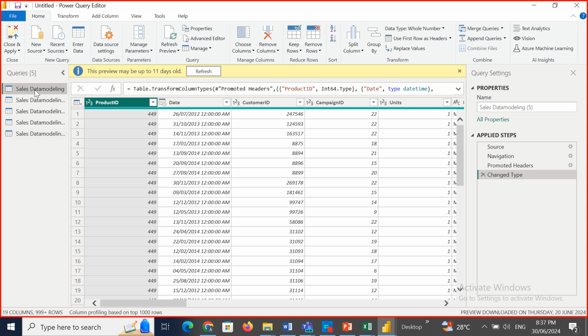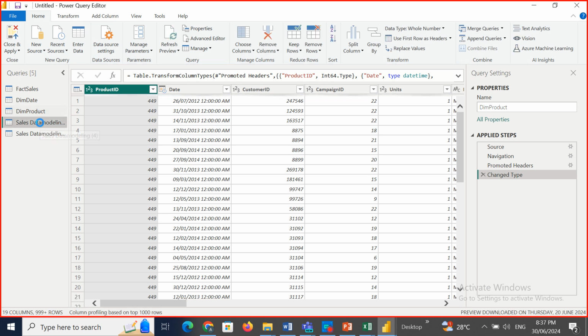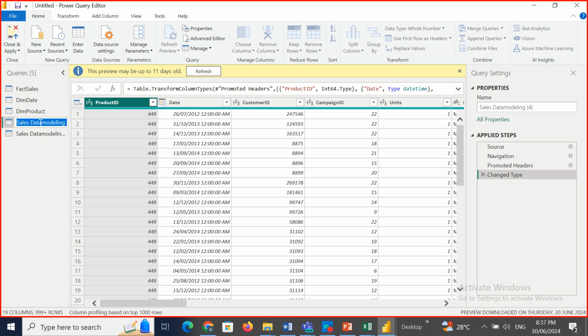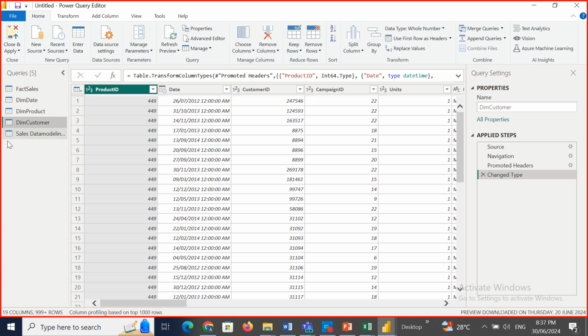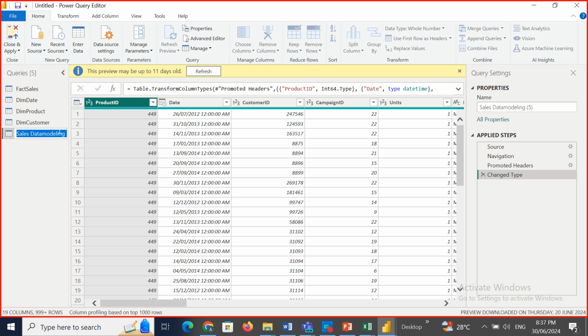So now we start naming these tables. The first one we call fact sales. The next one we call dim date. The next we call the product table, that is dim product. Then the next one we call dim customer, and the dim geography table.